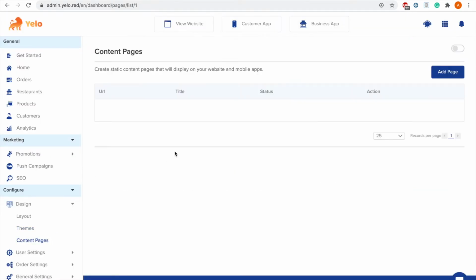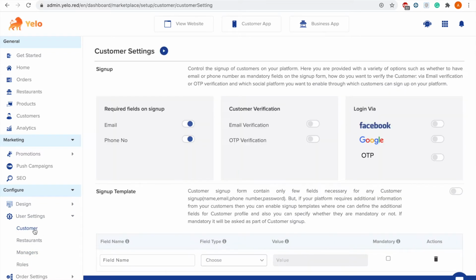And content page is basically, if you go to the bottom of the page you will find contact us, about us. You can add any number of pages you want. And if we go to the user settings, we have customers. This is the required field on sign up. Which fields do you want for sign up? If you want just email and phone, you can enable that. And if you want verification, you can enable email verification or OTP verification on mobile phone.